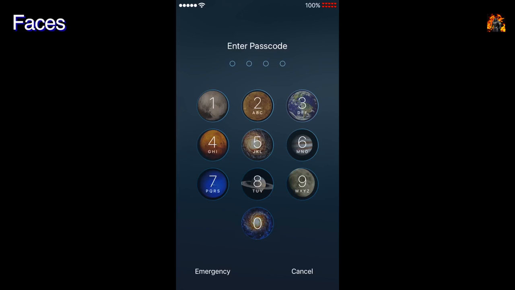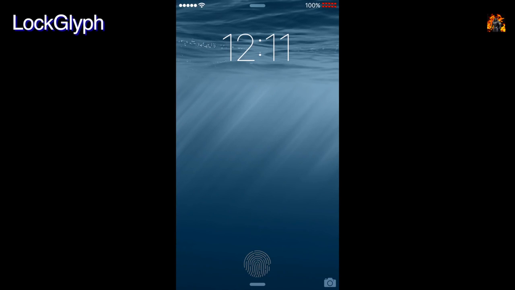Faces changes your lock screen appearance. Now you can add background images to your passcode keypad like this. Lock Glyph adds the Apple Pay animation to your lock screen whenever you unlock your device. It looks like this.